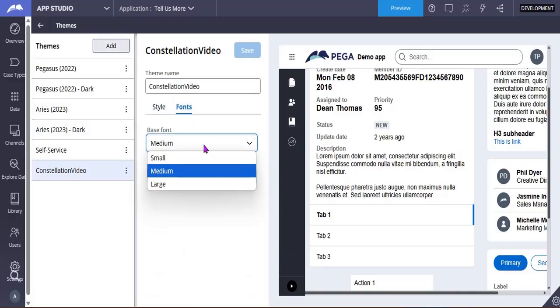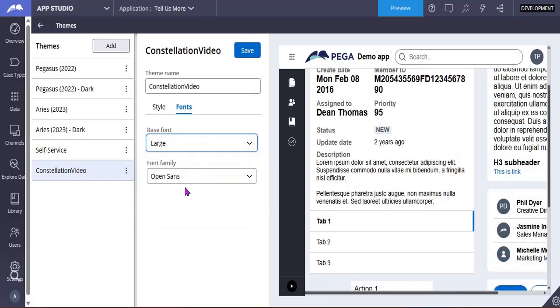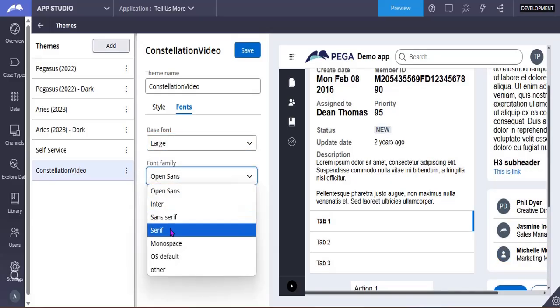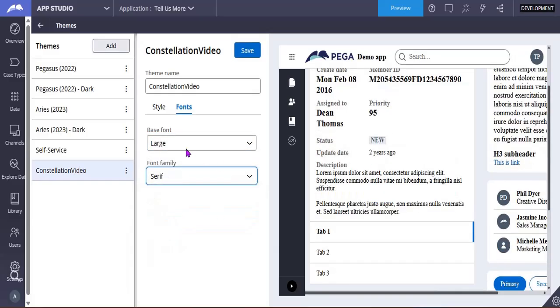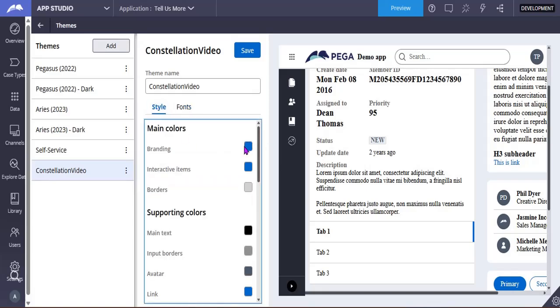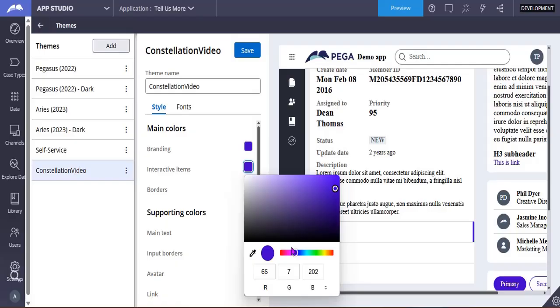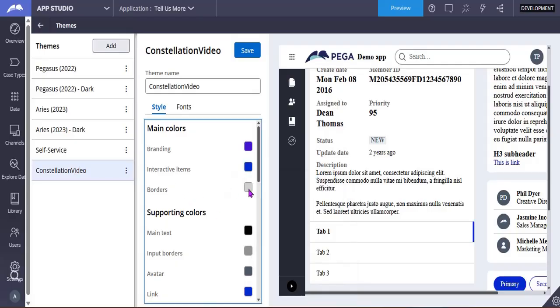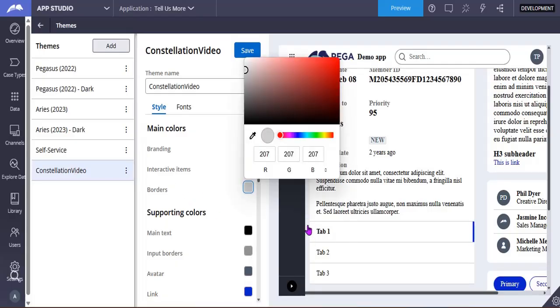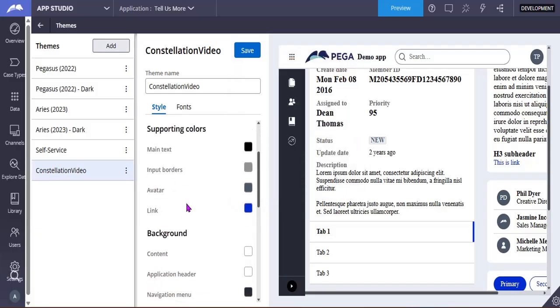And if you see, this is the font, and if you want a bigger font with some other font family, you can select this. And this is branding, and if you want to update the branding to another color, you can make that change. And these are interactive items, which you can also change. And these are borders. Now borders has this color, and if you want to upgrade it to this, you can give it.